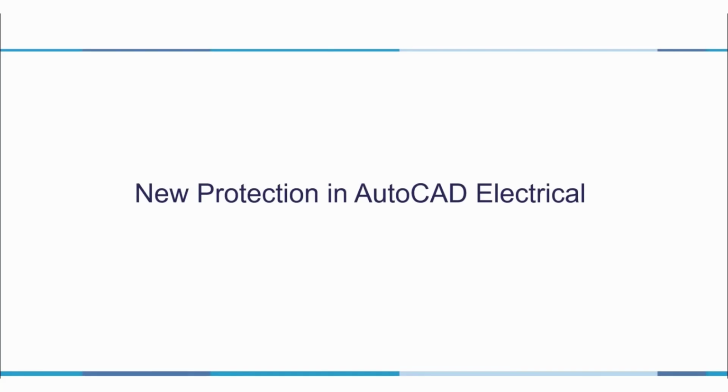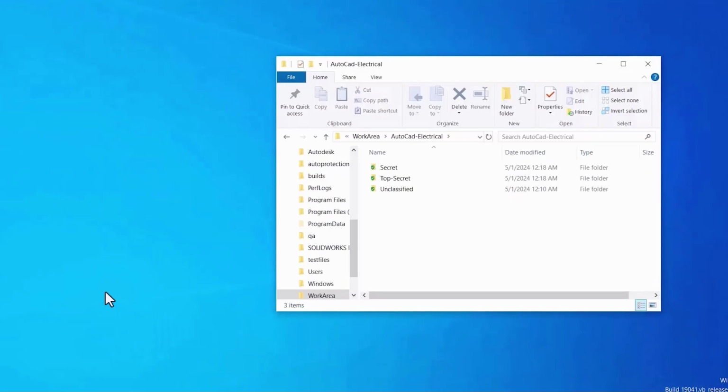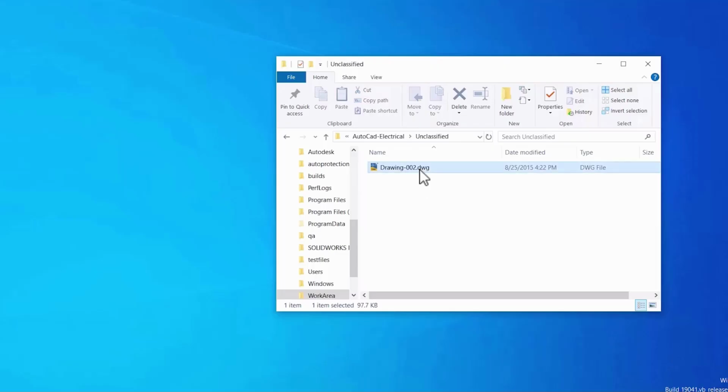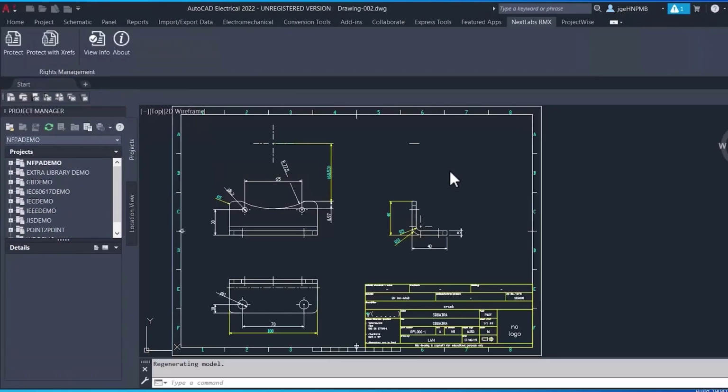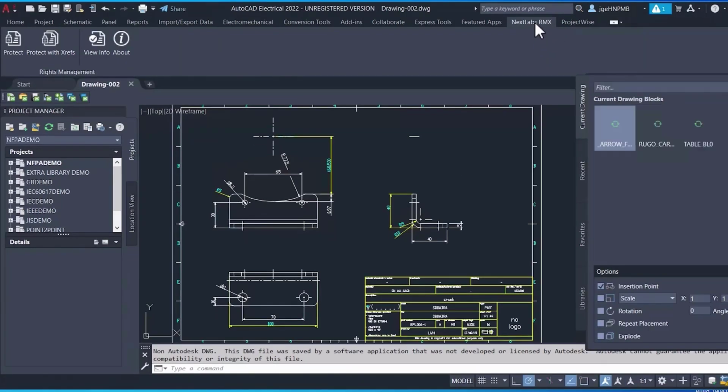In our demo environment, we have installed AutoCAD Electrical, NextLabs SkyDRM Rights Management Desktop, and the NextLabs AutoCAD Rights Management extension. We are signed in to SkyDRM Rights Management Desktop as John Tyler. On our desktop, we have three directories: secret, top secret, and unclassified. And in the unclassified directory, we have an unprotected DWG file. When we click on that, it opens up AutoCAD Electrical. The NextLabs AutoCAD Electrical Rights Management extension, or RMX, is integrated as a tab.